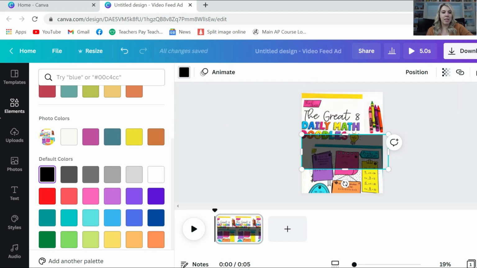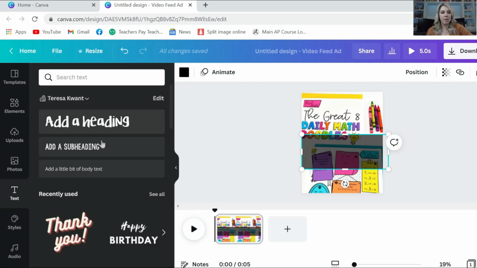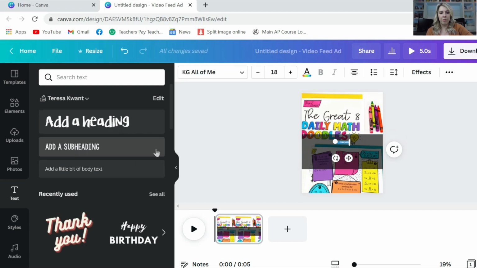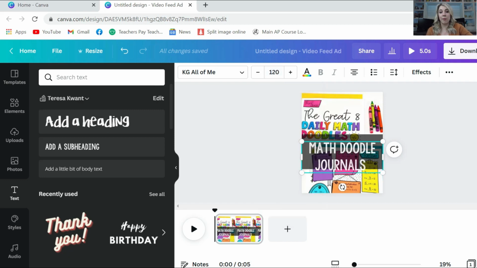Then I'm going to add some text. I'm going to stick with my brand text of choice and add a title. Let's go ahead and call this Math Doodle Journals. I can even make that text larger if I'd like, just to fill up that space a little bit more.